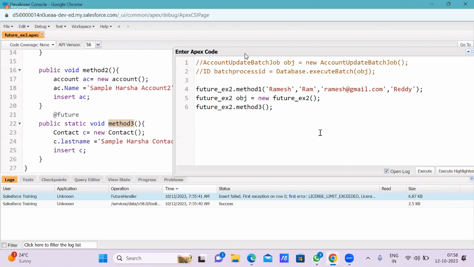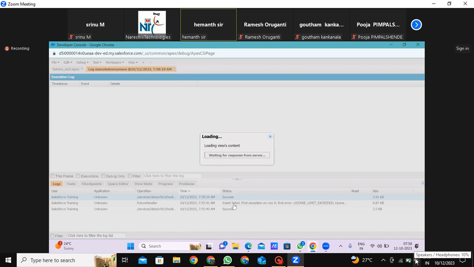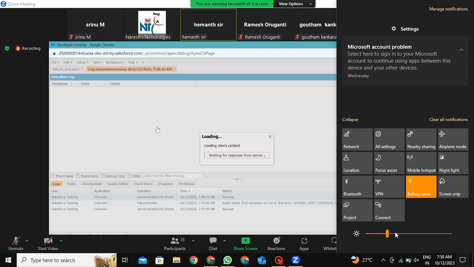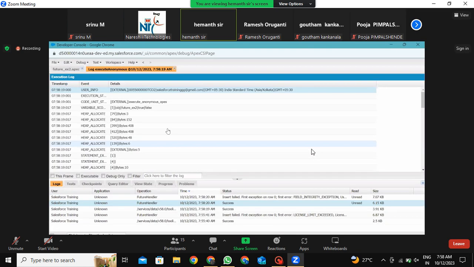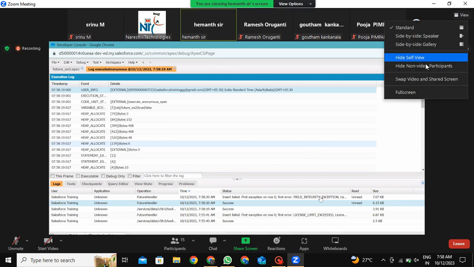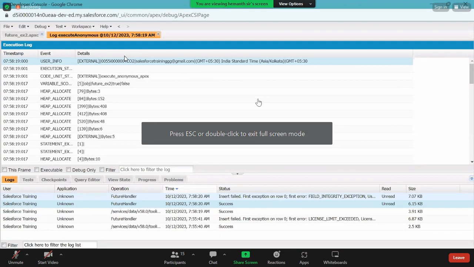Okay. Two futures, one normal. One normal, two futures. This future got success. Success future, let's see. What is it trying to do? Last name, sample Harsha, contact, annual revenue. What failed? Field integrity exception. Let's see what that error is.